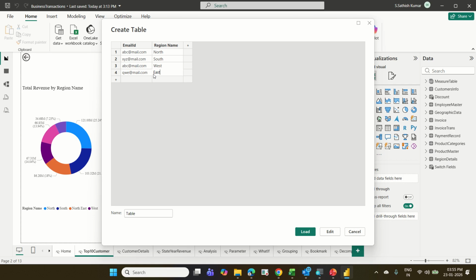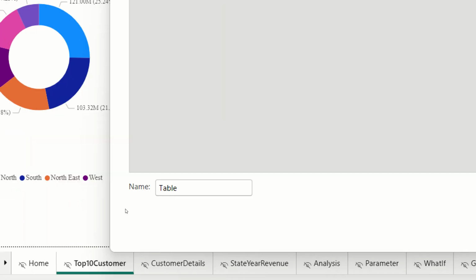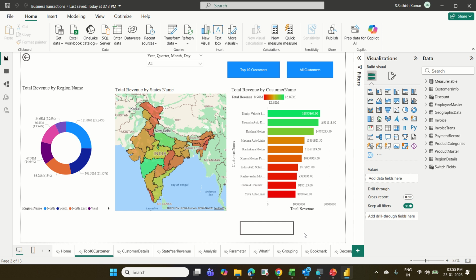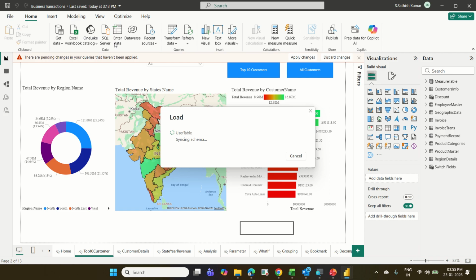That's it. Now load and give a name for this table. I can give some meaningful name for this table. I think this is the user table. Based on the user, the row level is going to change. Based on the user, the report is going to change automatically. So I have given a name called user table. How to create this? Tab, enter data. In the morning we did it.